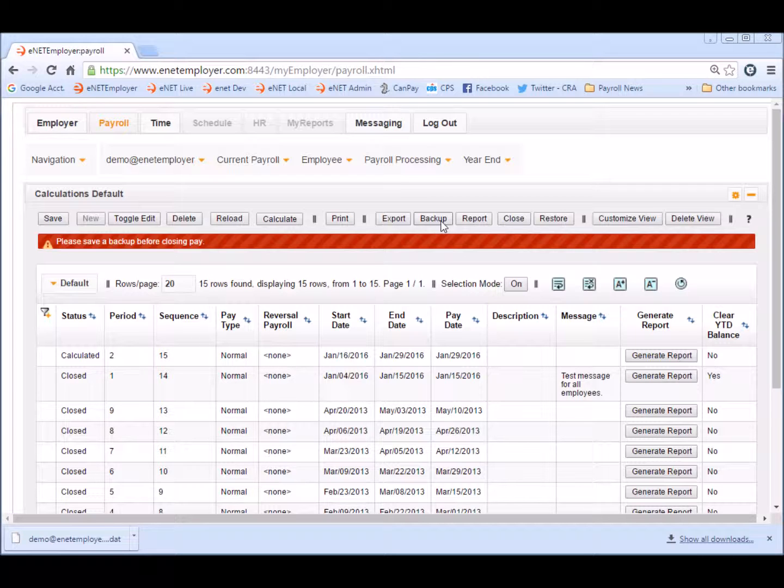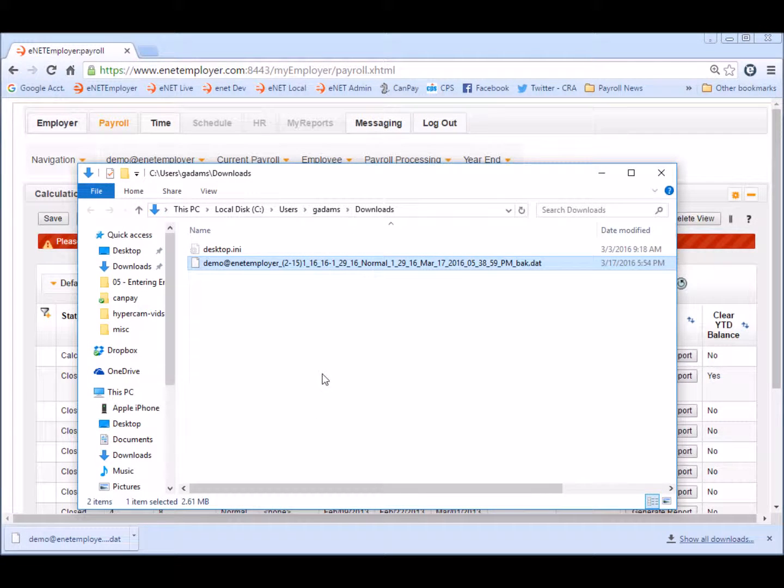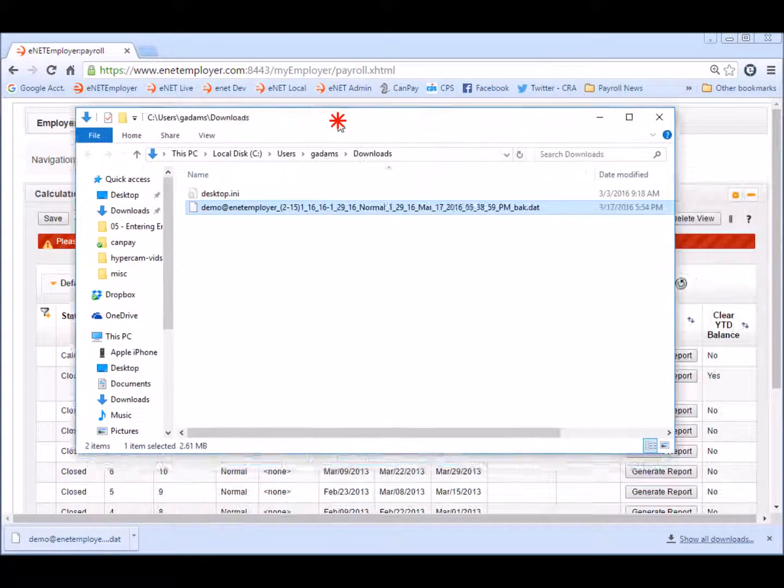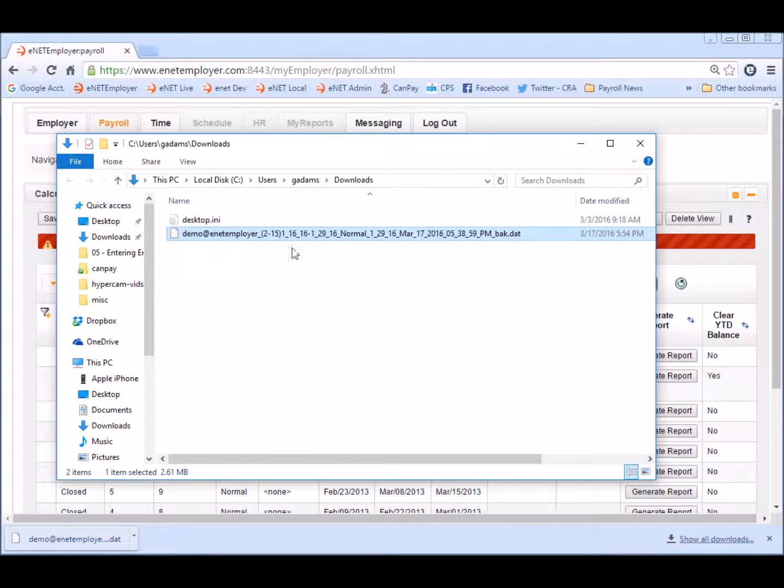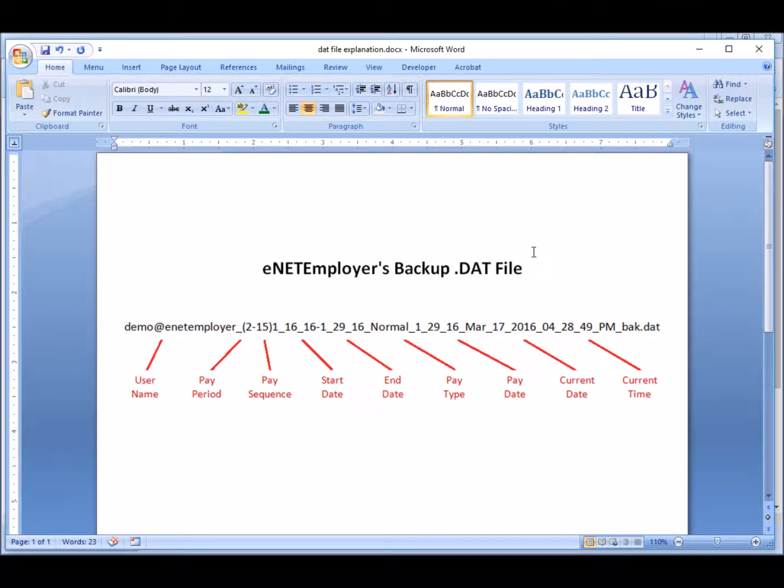For our demo, we're using Google Chrome, so let's click on the Show in Folder option, and we can see it's been stored in our Downloads folder, and the name has a long extension with various identifiers. The name of the .dat file is prefixed with the payroll's previous closing date, payroll run type, and various other identifiers. If you want to stop the video and take a screenshot of this image here, you can see the details, or you can view the online help.